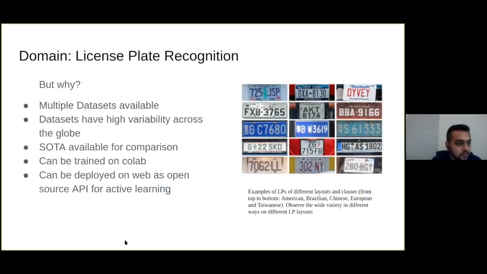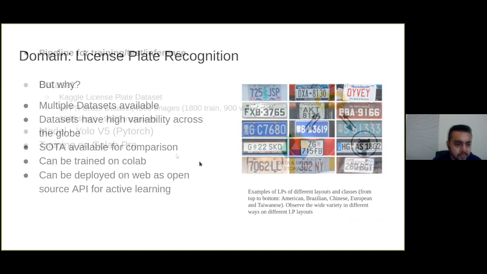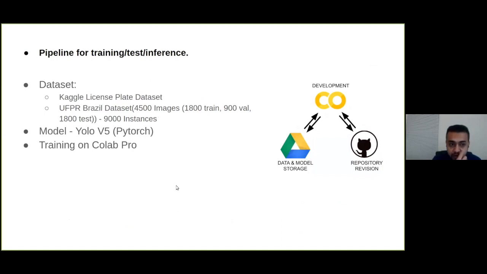So thank you for describing the hypothesis and what we are working on. I'll just briefly go through the pipeline we created. We chose the license plate recognition dataset. It is a high variability dataset, and state-of-the-art methods have been implemented on it, so we can get a baseline from there.